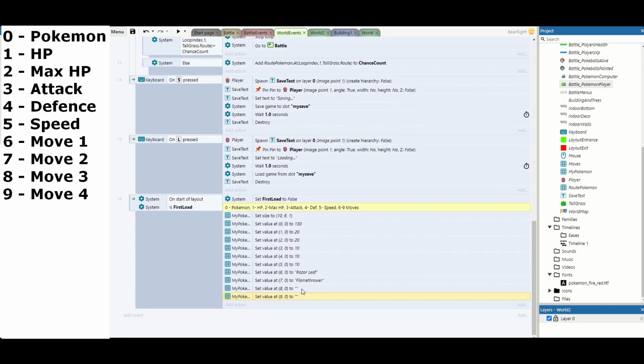So that's our first Pokemon set up. So we can quickly look for its stats. It is Pokemon 130. It's got 20 HP out of a maximum of 20. Its speed, attack, and defense is 10. It's got the moves Razor Leaf and Flamethrower.